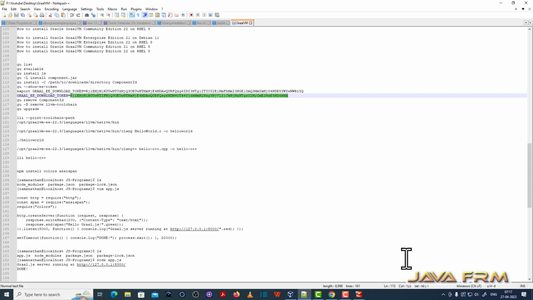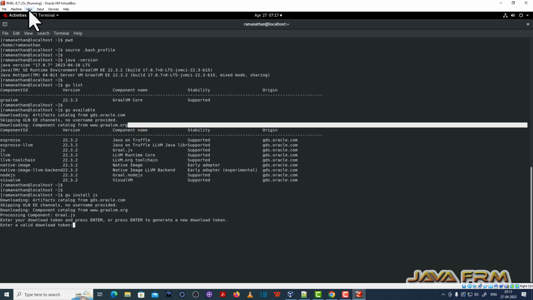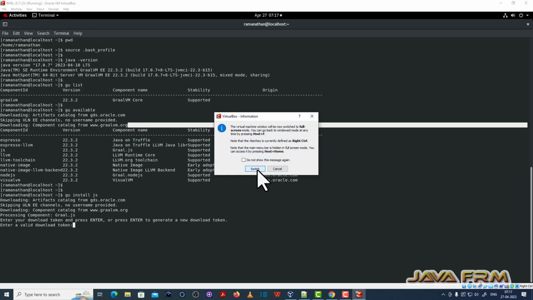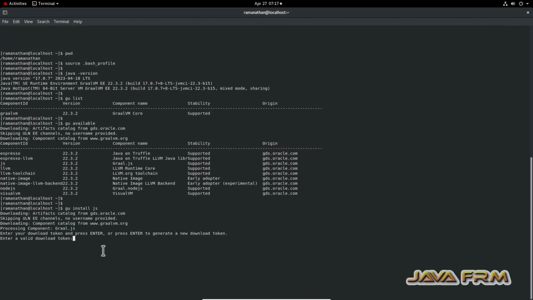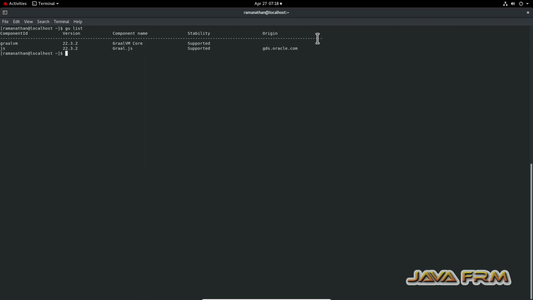One download token is associated with one email ID. I already got this download token in my email. So copy paste the download token. Now you can see that the JS component is downloaded from the Oracle website and getting installed. This is the way we need to install a component from online. We need a download token in order to install a component for the first time.